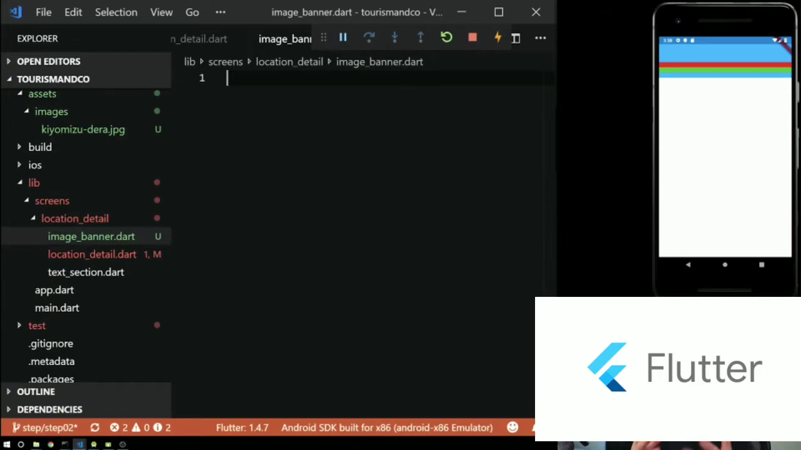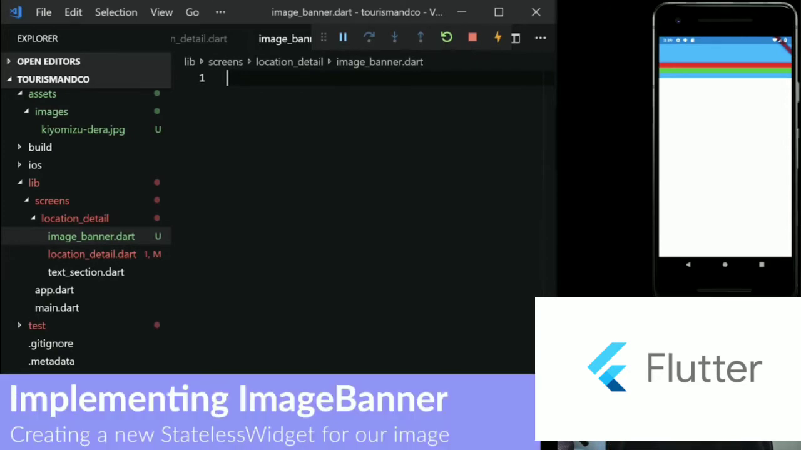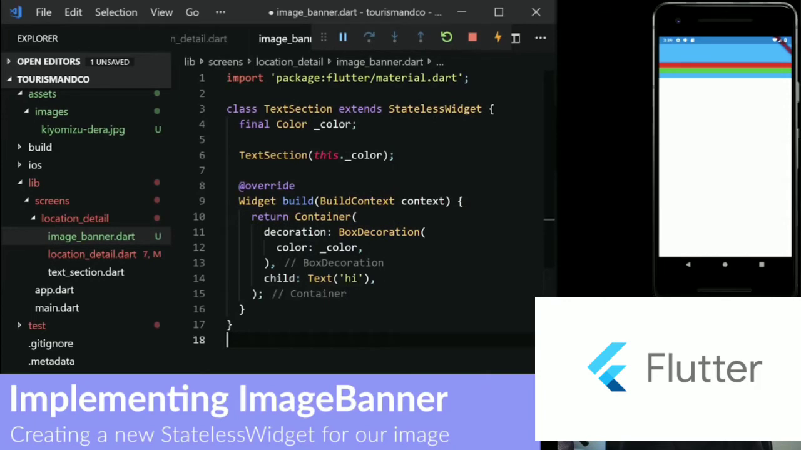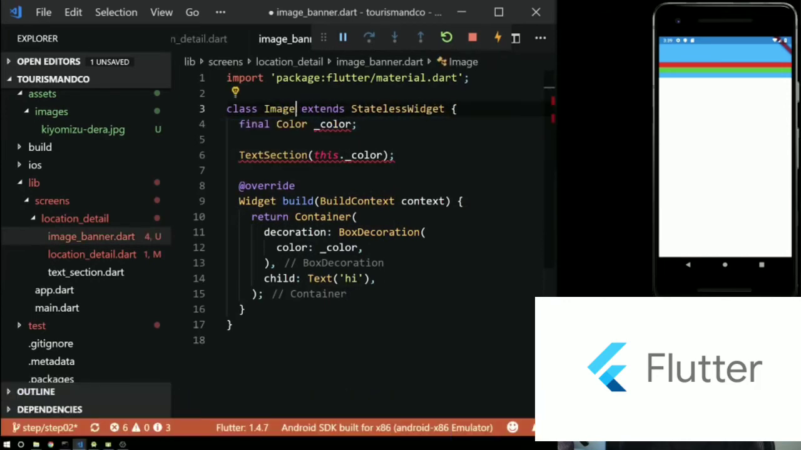And note that Visual Studio Code also gives you some options, and there are extensions that let you use a hotkey to auto-generate a stateless widget really quickly. But we're not going to cover that. That's something more advanced. So let's rename it to our image banner. This is the name of our widget here. We're not going to want to customize the color, but we are going to be able to customize the path to the asset.